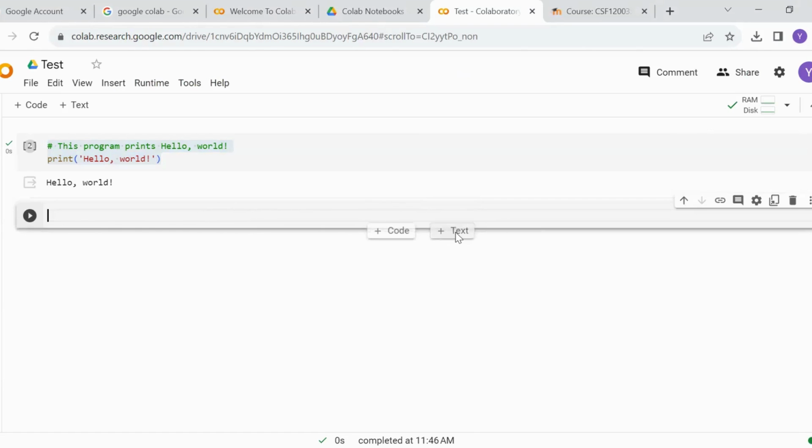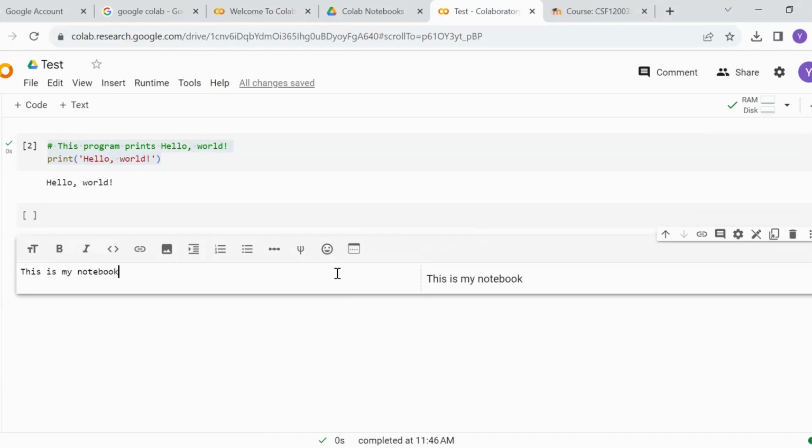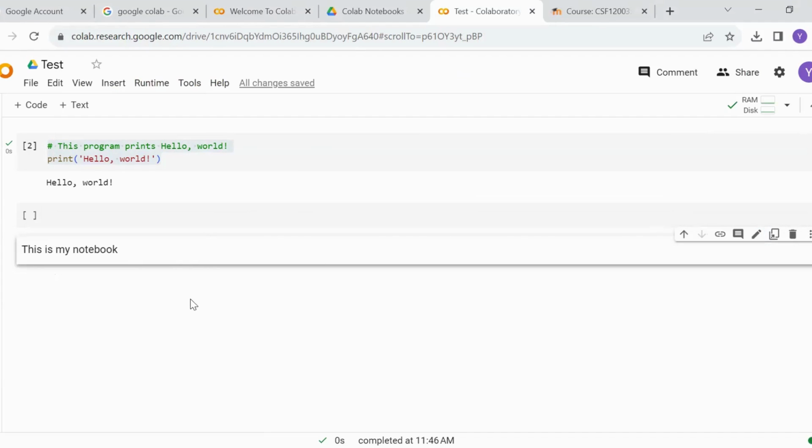If you want to add some text, which is the notes, you can say here, for example, this is my notebook. And you can just click on the stop editing icon here. So that will be your notes. It's based on Markdown.